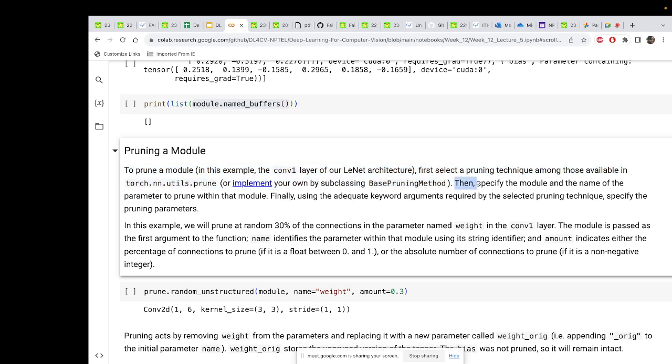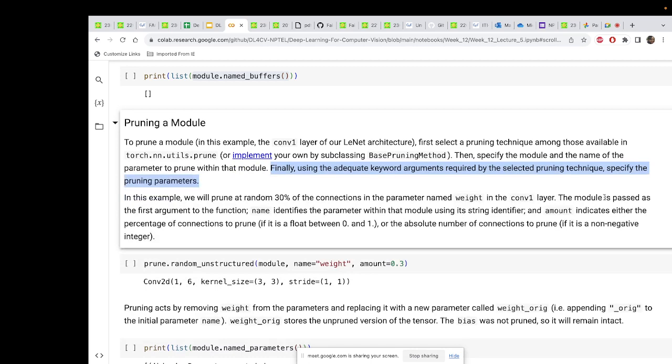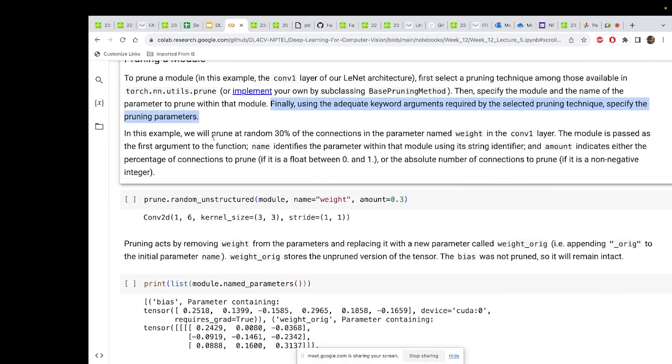In the first step, we select a pruning technique, it doesn't matter which one. Next, we have to specify the module and the name of the parameter to prune within that module. This is intuitive: what module do we want to prune? Here it is going to be conv1, and the name of the parameter, the weight or the bias. Finally, using the adequate keyword arguments required by the selected pruning technique, specify the pruning parameters. We'll look at what that means.